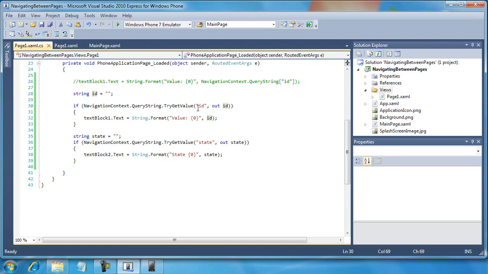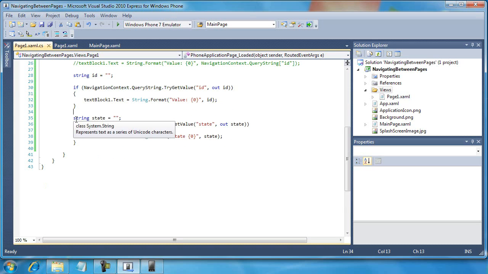So if it can retrieve the value, then it will do two things. It'll retrieve the value into this new variable called ID, which is of type string, and then it will also go ahead and execute this code block. If it can't, it'll just skip this code block, and it won't try to pull that value out. There's nothing to pull out, right? Same thing is true down here in this second chunk of code.